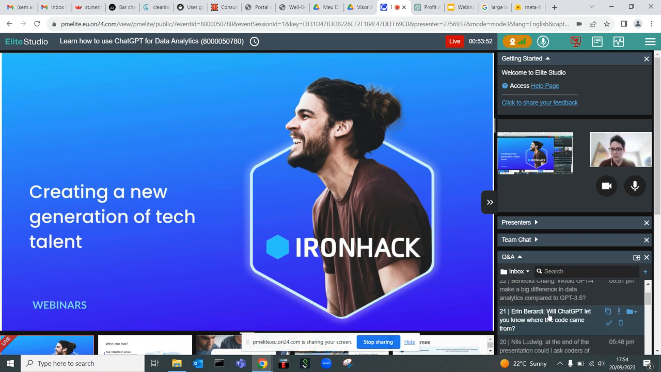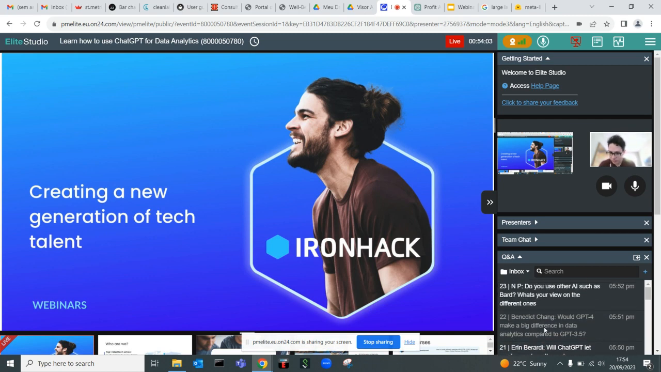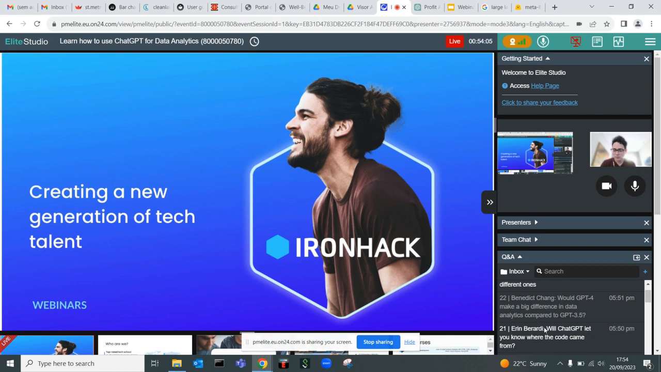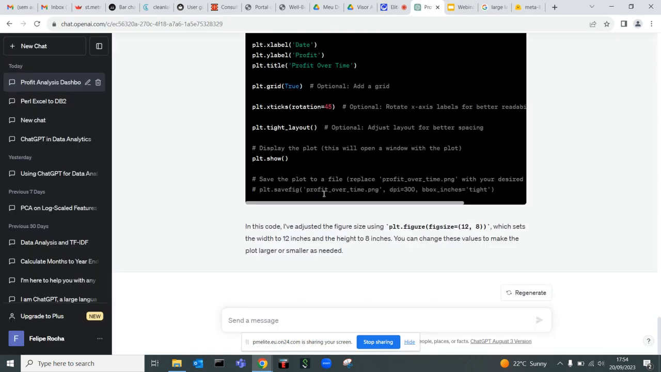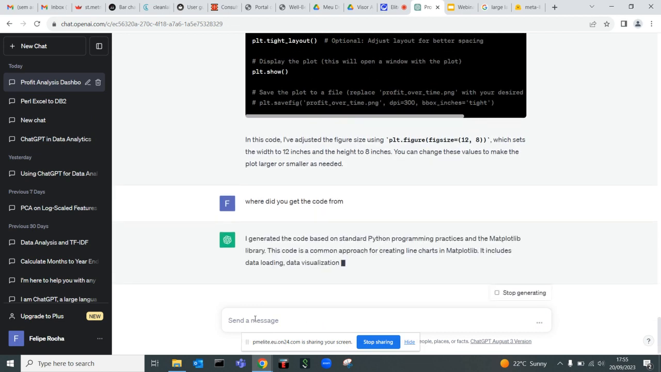We also have a question from Aaron. If I borrow the code from somewhere, I will cite where it came from. Does ChatGPT tell you where you got the code from? That was the question. No, ChatGPT does not give you that. I could ask, where did you get the code from? But I don't think it's going to be able to give me a precise answer.